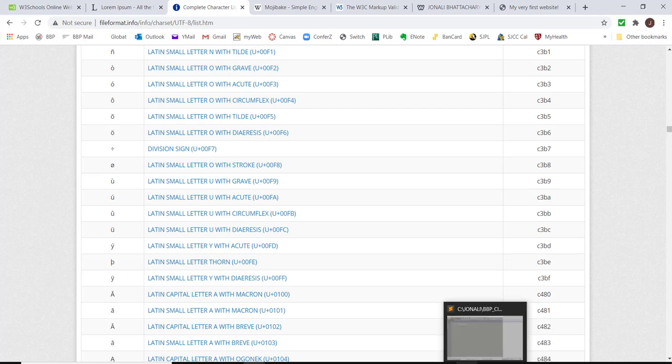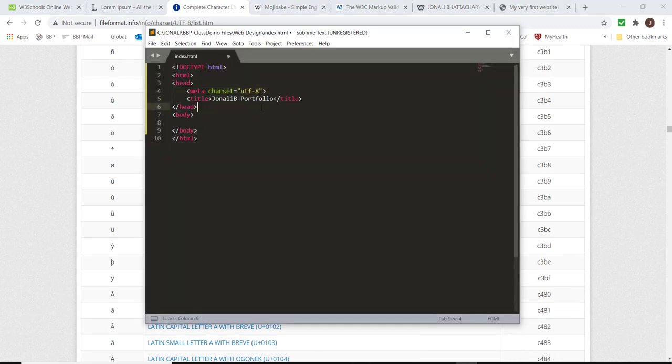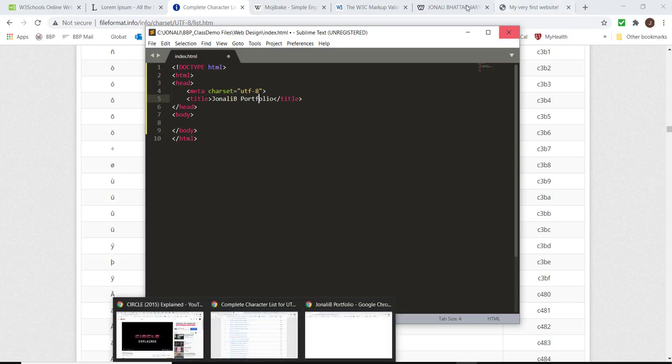Let's go back to Sublime here. So I told the browser what doctype it is. I told the browser what character set it is. Done. I also told the browser what title my file is going to be. All right, so all good. Now what I'm going to do here is, I actually need to refresh my browser real quick.